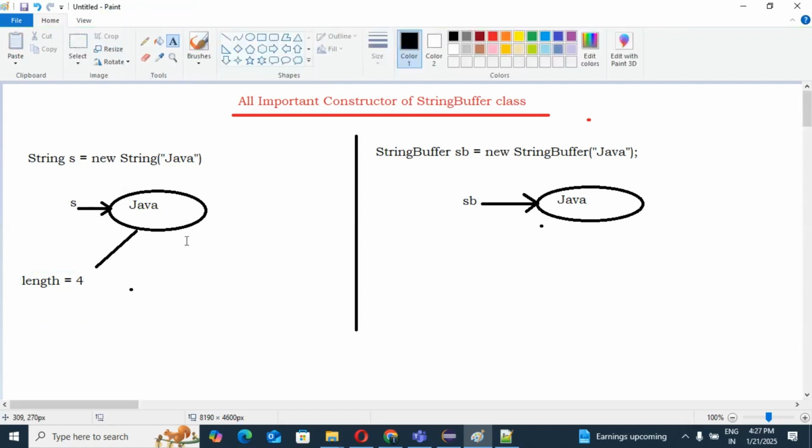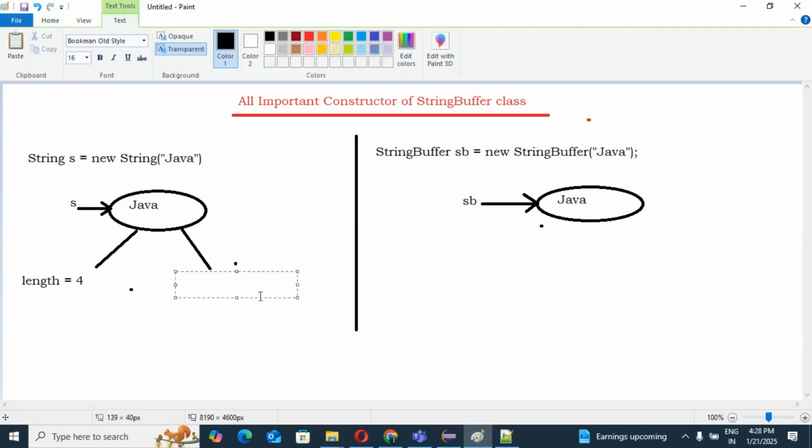Correct, guys. And can you tell me what is the capacity? What is the capacity, guys? Capacity means size. Capacity means the size of this object, guys. Size, right? Capacity means size or capacity, right? Yes or no?